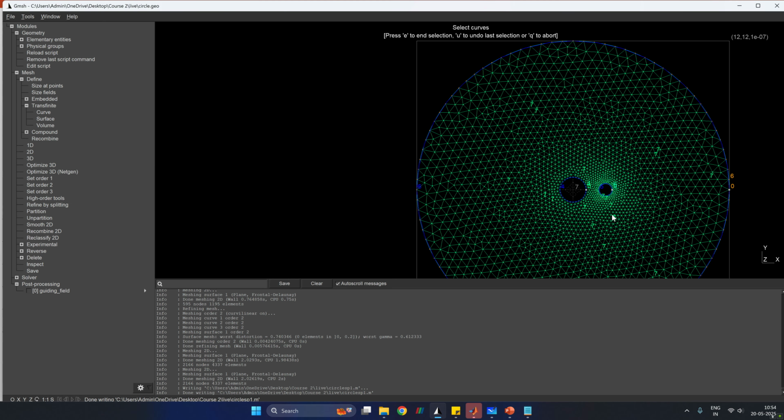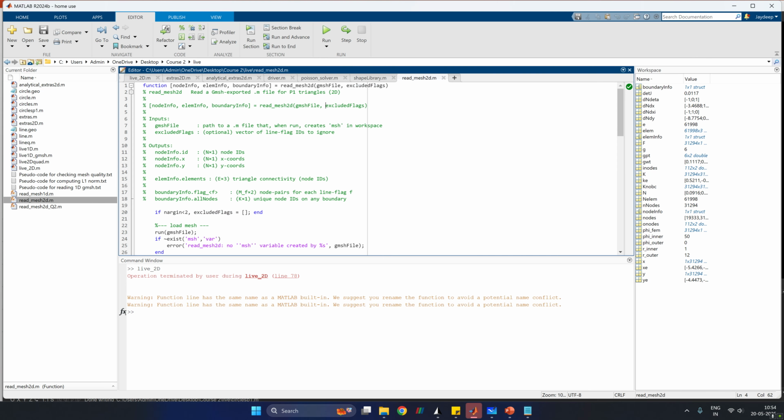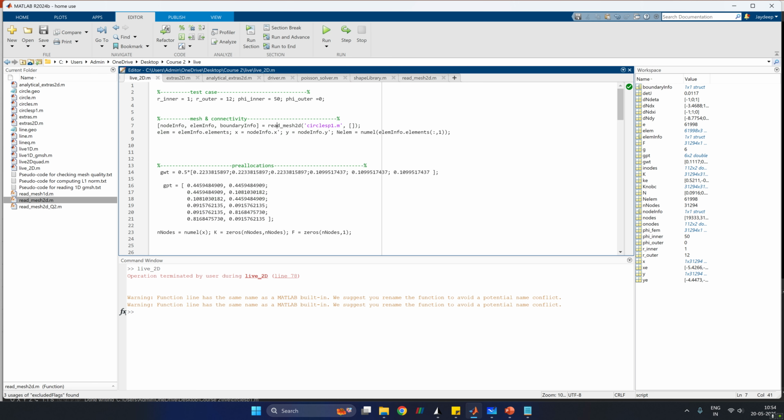So 4 and 5 are our internal boundaries, and 6 is our external boundary. So let's just use our Gmsh reading file, and in the excluded flags we'll just put 6. So this is the code that we had just used for the monopole. Let's just change this. So this is already defined as circles p1.m. So this is our mesh file, and let's just put the excluded flag.